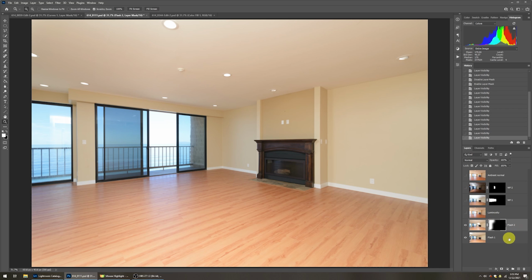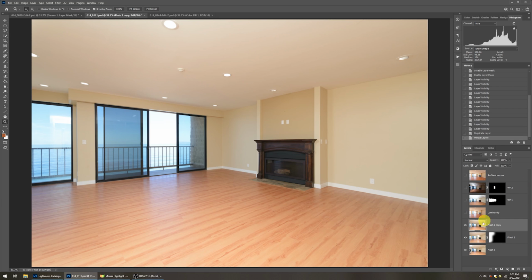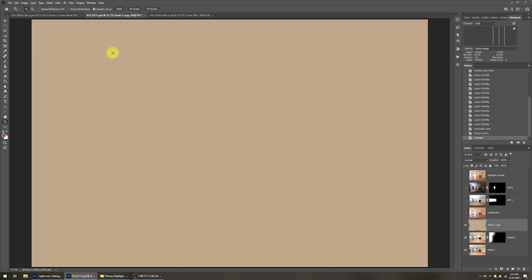So what I'm going to do is take both of those images, do a Control-J to duplicate both, and then you can merge those. There's many ways to do it. You can just right click over here and go to merge layers. There's also from the layers menu the ability to do that as well. Now we've got that one single image that we can once again go up to filter, blur, and average. And now we've got this color.